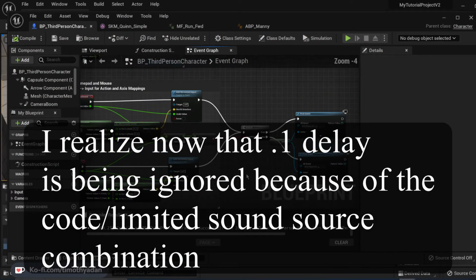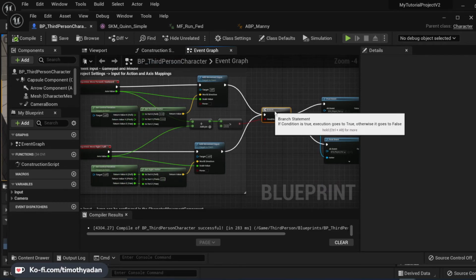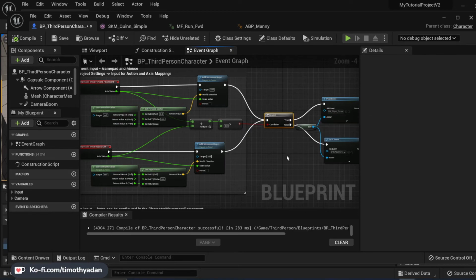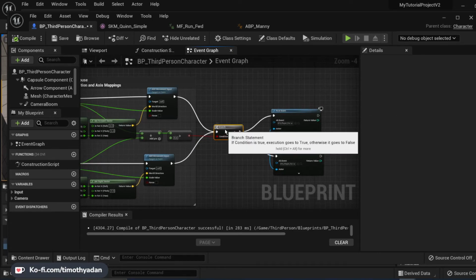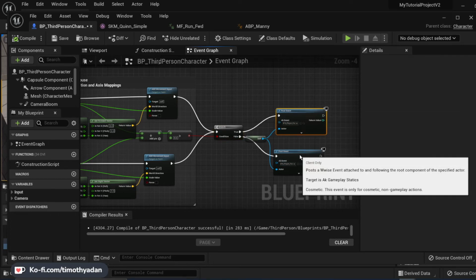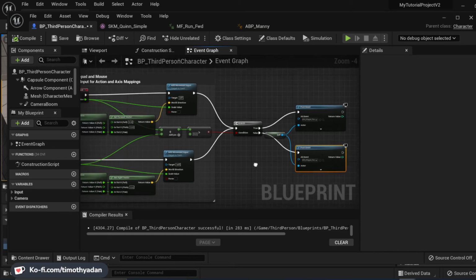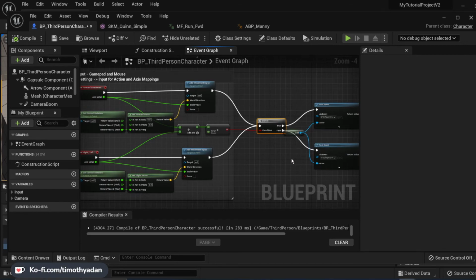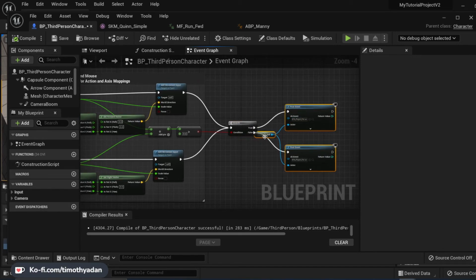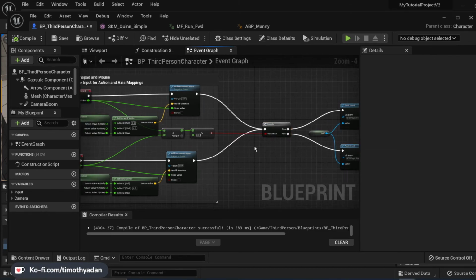And of course I know why this is happening. This is happening because this is being called every frame. Both of these are being called every frame, which means this branch is being called twice a frame. And each of these events is getting played once or twice a frame. So I could, of course, add a delay, see if that works.